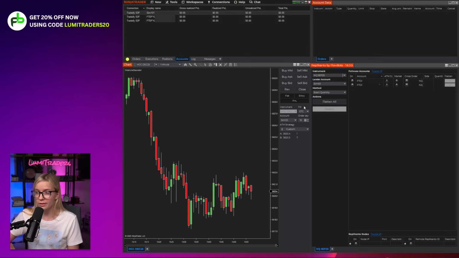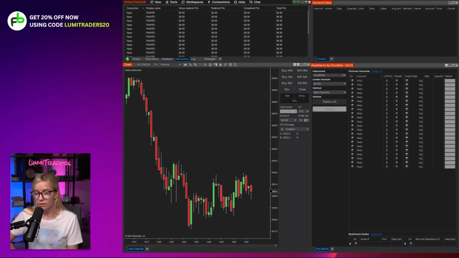For example, I want to connect Apex. Here we go. It connected all my Apex funded accounts. If I want to connect, let's say, Funding Ticks, my funded futures accounts are going to appear here as well. But let's say I don't want to trade all 20 Apex accounts, as well as I don't want to trade all Tradovate accounts.